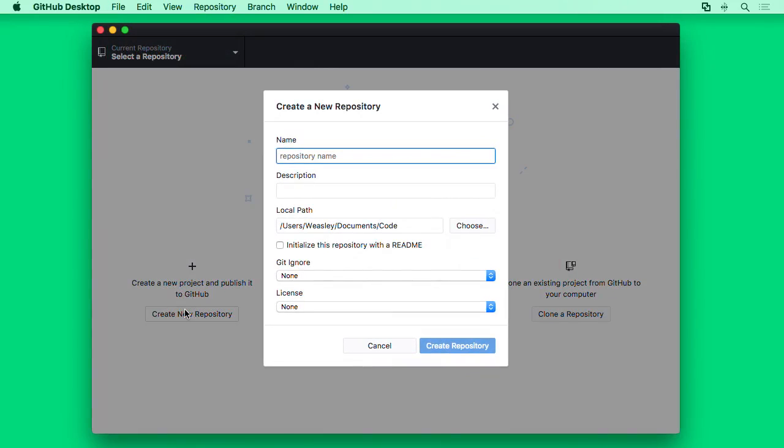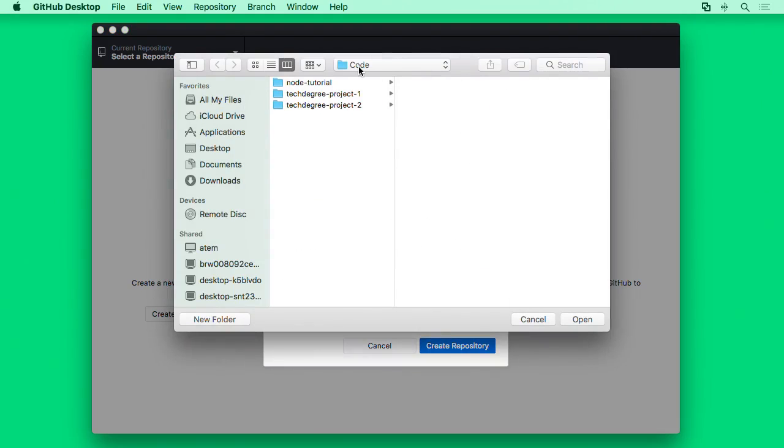The Add a New Repository window will pop up. Give your repository a name. I'll name mine Tech Degree Project 3. Now add a description, which you can always change later. For now, I'll just write my third tech degree project. Choose the parent or outermost folder you want the new repository to go into. GitHub Desktop will automatically create a new folder for this repository within this parent folder with the name that you give it here. So I'll choose this parent code folder.